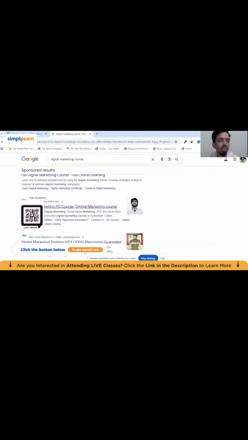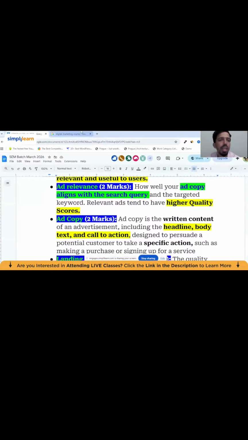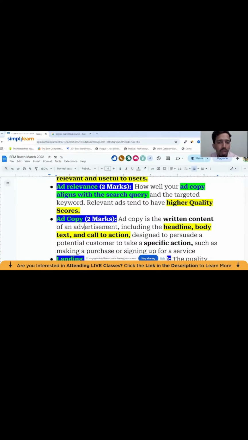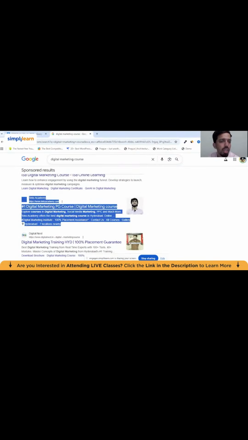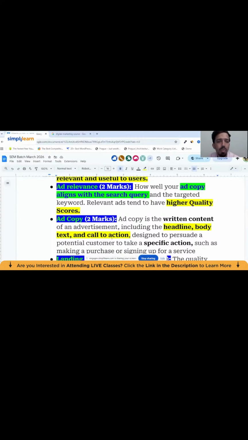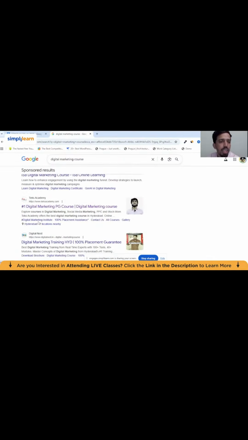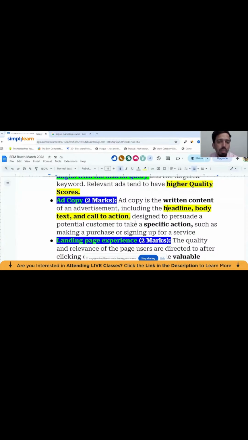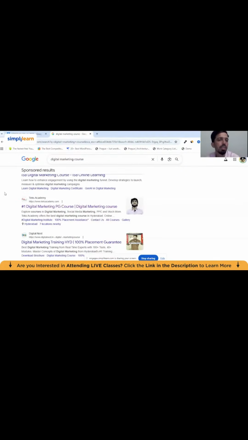So now Text Academy is doing this advertisement of search ads. So now they are writing the written content. This is the written content of an advertisement, including the headline. So there is a headline, there is a description, there is a CTA, taking actions or steps and all, designed to persuade potential customers to take a specific action, such as making a purchase. So now this is something called ad copy.